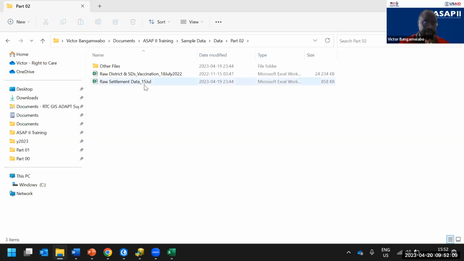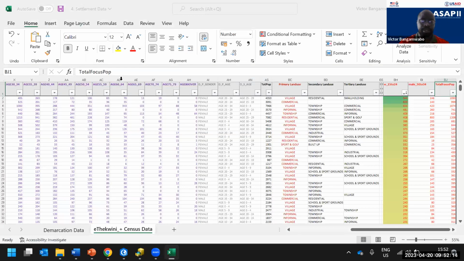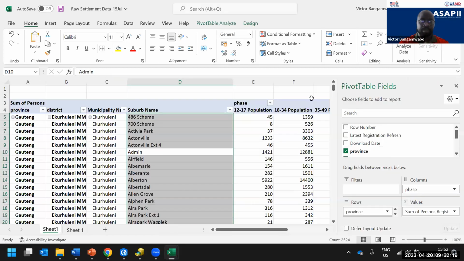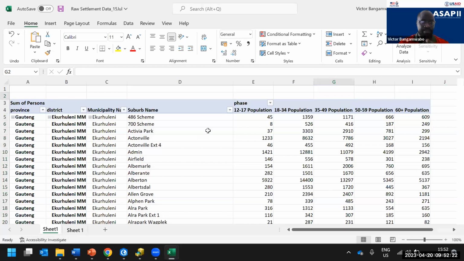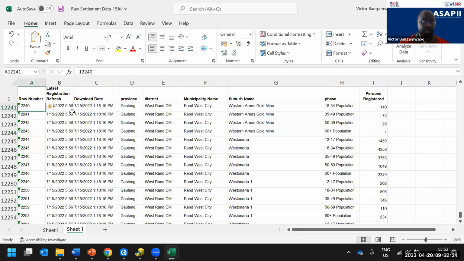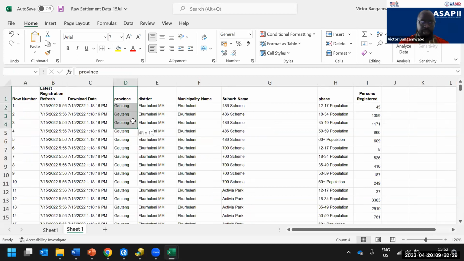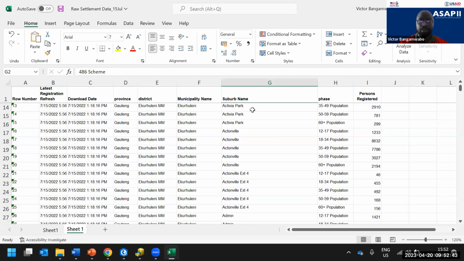So I'll just show you an example here. This is the file here. It's showing vaccination recorded at settlement level. Okay, so the file is still loading, just give it a few seconds. And basically what it has is the records that were reported on a specific day for a province, a specific geographic area, which contains a district, and it contains a specific municipality or sub-district. And within that sub-district, there's a suburb, or there's a village, or there's a settlement, or there's a town, whatever you want to call it.